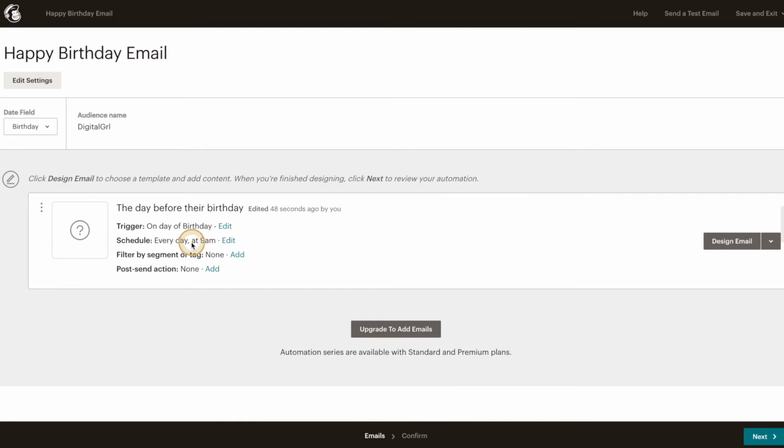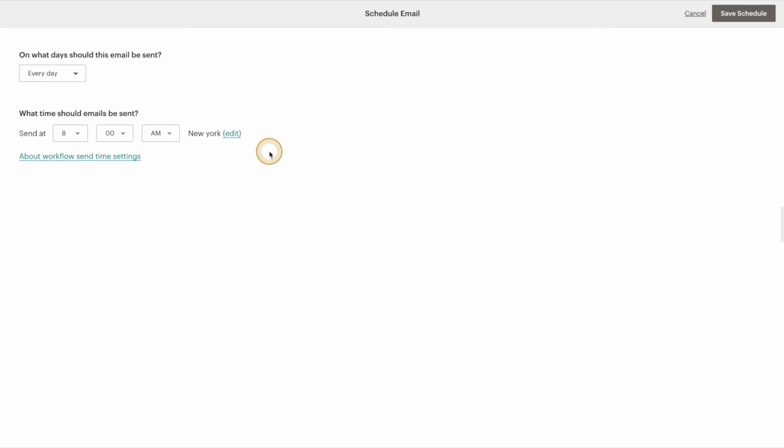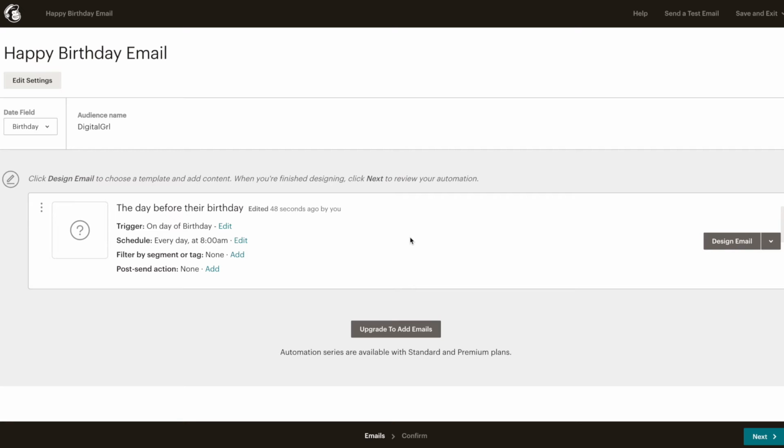And then as of right now, it will send out at 9 a.m. Feel free to change that as well if you'd like. And again, once you've made your changes, hit that Save button. And once you're happy with your settings and selections, you can go ahead and click on the Design Email button.